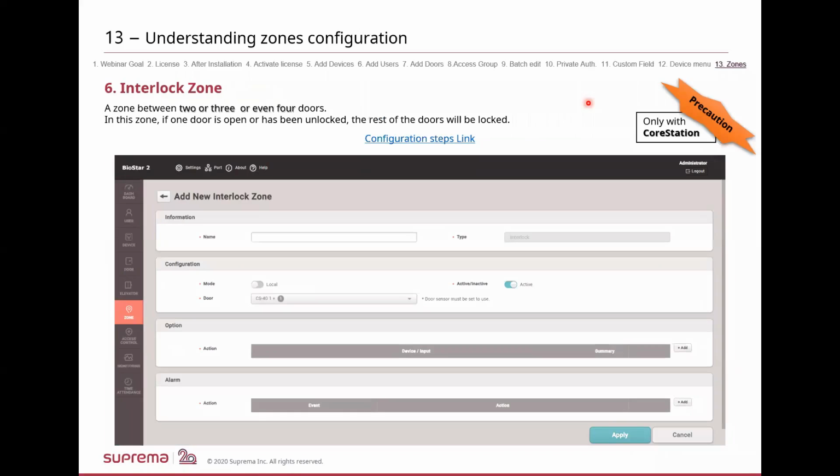So I will show everything in the live demonstration. We have also something called interlock zone, and before I start explaining, it works only with core station, unfortunately. So I hope that our R&D will work on other devices to have this feature on other devices, but currently please note that it is only with core station. So what is interlock zone?